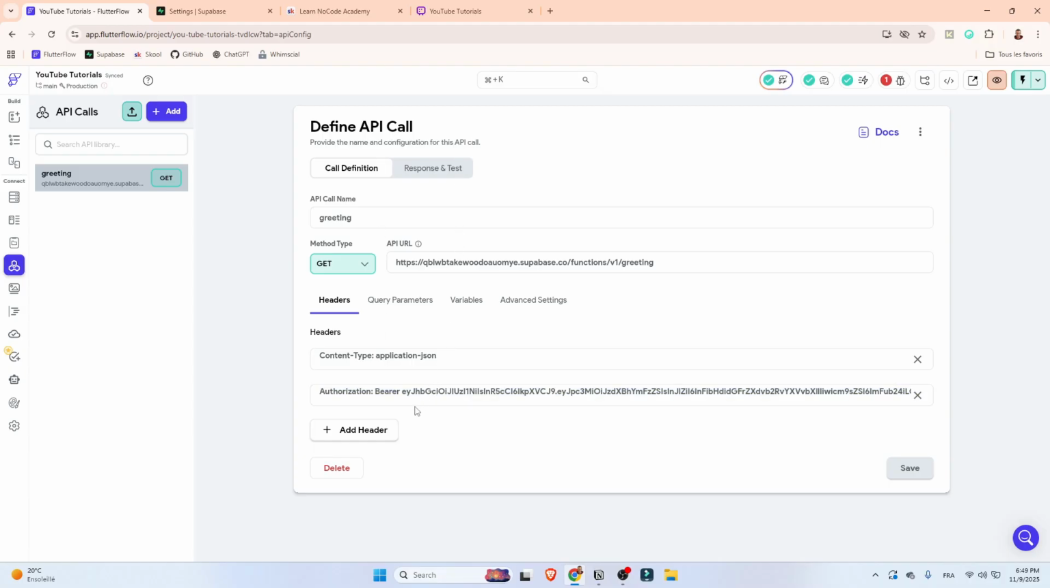So how can it know? It can know by just having this, and then by specifying your anon key. When the API knows that this call is coming from your app, it will allow it and show you the results. So now we are not done. We still have to do something.